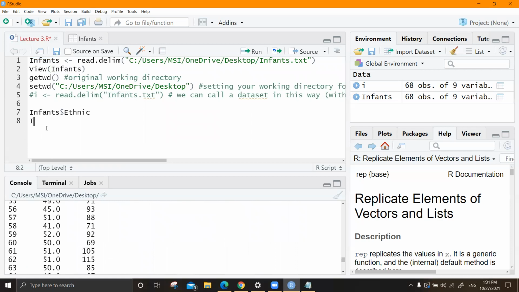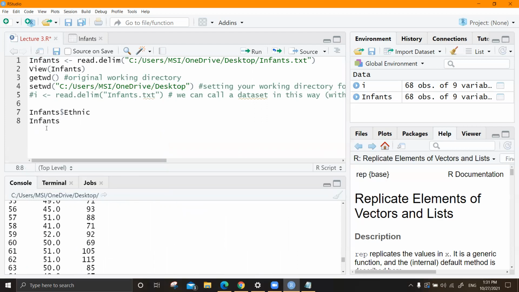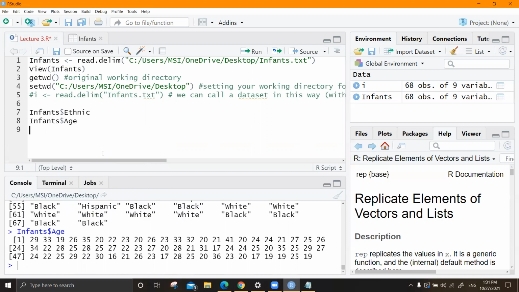We'll extract something else. Infants$. When you press the $, you're getting the drop down, all the variables that you have. So you can choose between them. If you want to get the age, you're getting all the ages in the data set. That is how you access columns in the data set.